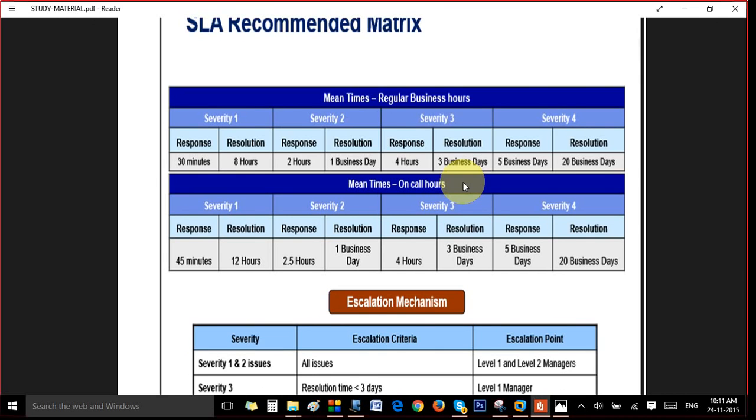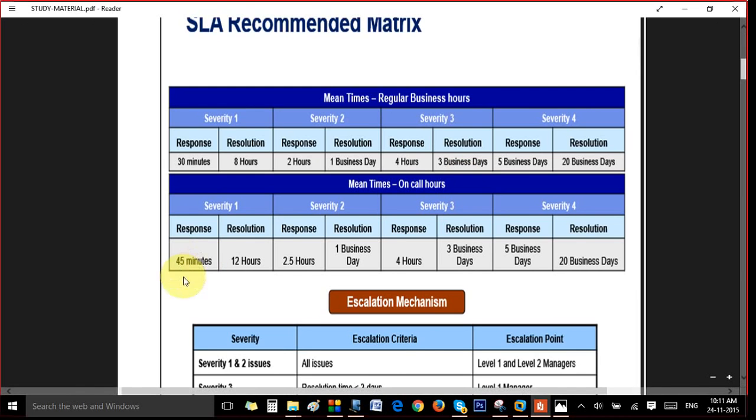They cannot leave home, right? No, it's not like that. You can work from home, but we already have the response time here also. In working hours, suppose on weekdays it is 30 minutes, this is 45 minutes. And here it is 8 hours, it is 12 hours, the response time.